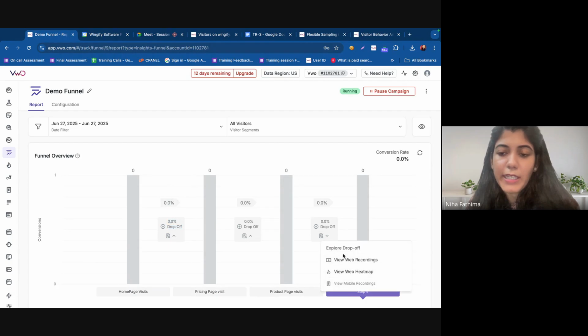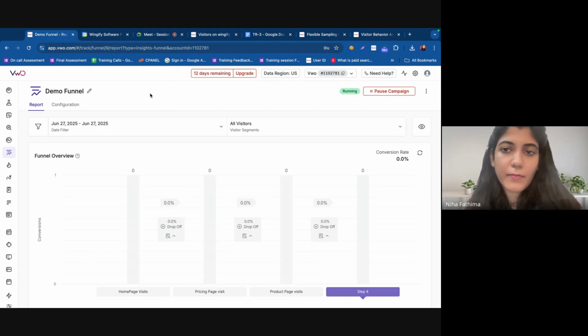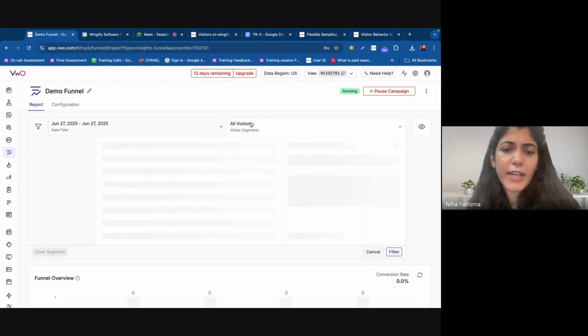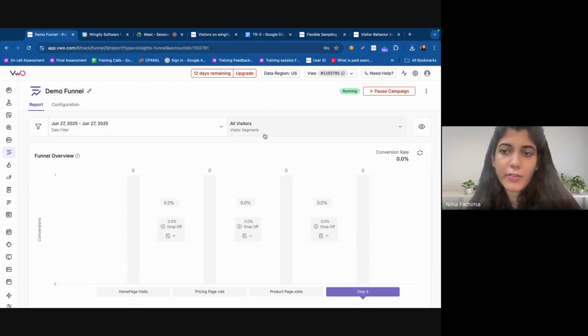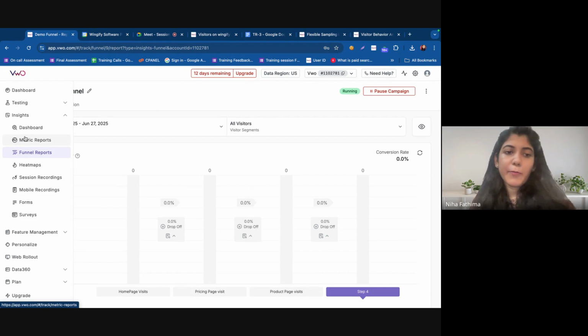And we can open up the heat maps and session recordings of only those visitors that dropped off, and we will be able to see where exactly they dropped off. So we have segmentation, date range filters. All of this is similar to the metric reports.